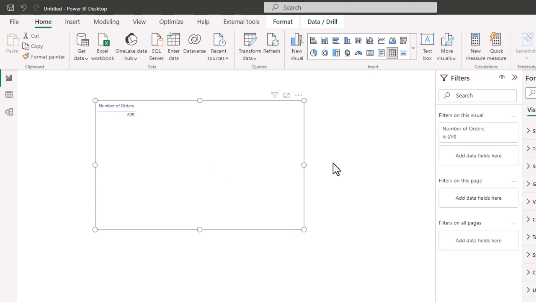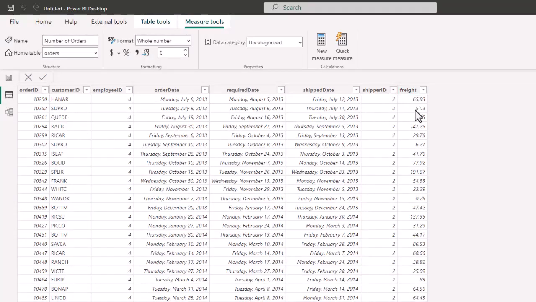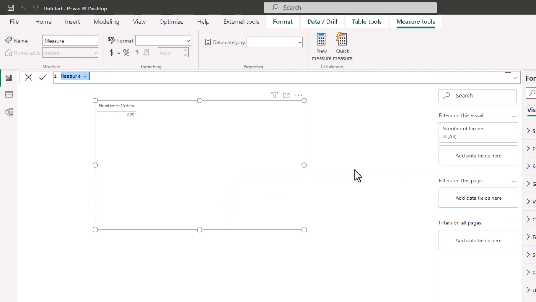So now we have another column inside this orders table. If you go to the data view, we have freight. Every row, every time we shipped out an order, we had to spend money on shipping. So now the question is, somebody is asking, how much did it cost us to send all of these orders? So the measure would be called freight cost.